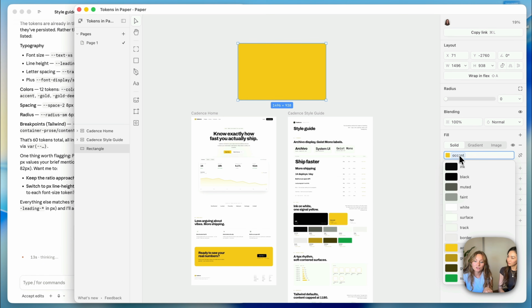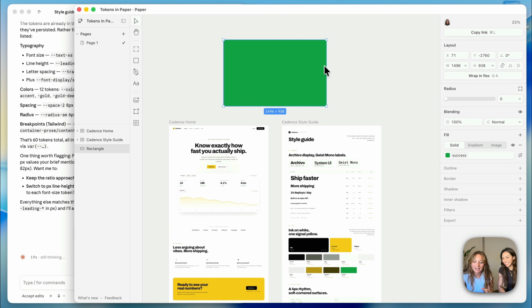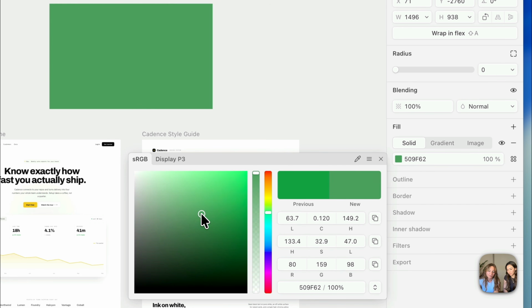We can change which token it is. So right now it's accent. We can make it gold. Really don't like that color, so I'm not going to make it that. Here's success. Great. And you can also detach them. So if we wanted to detach it, we'll just click on this button here. And now it's just going to give us the hex code that we can actually just go ahead and change from here.